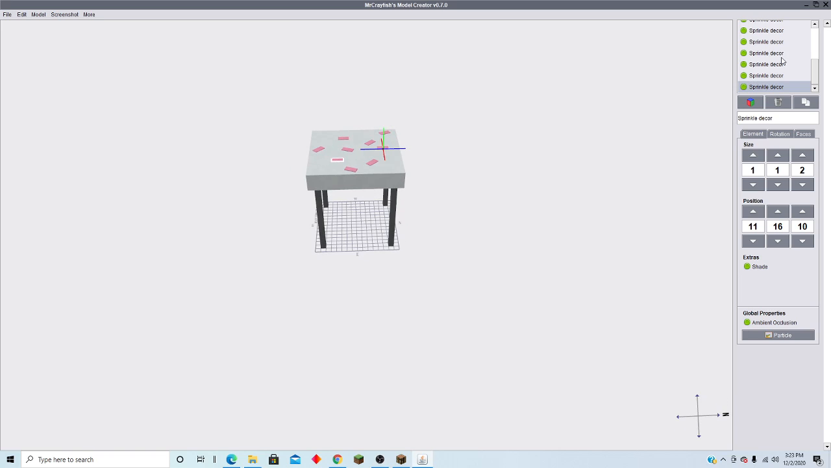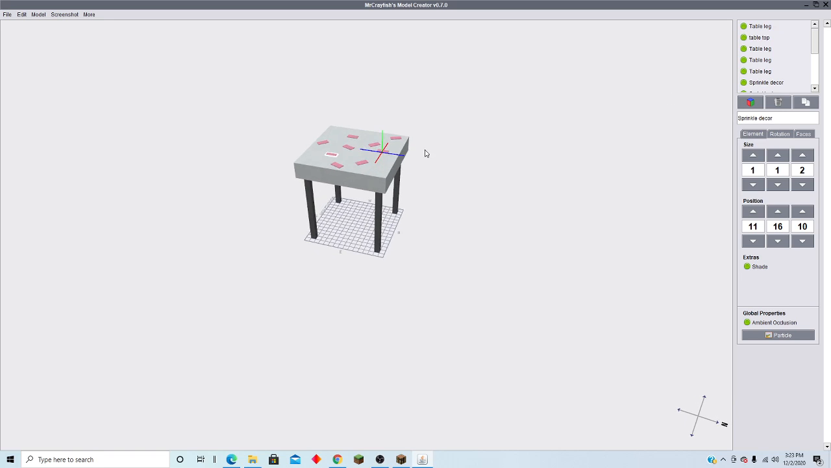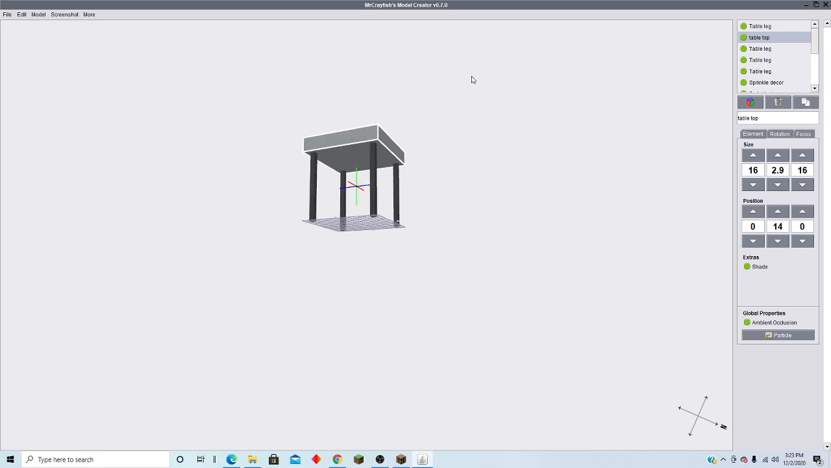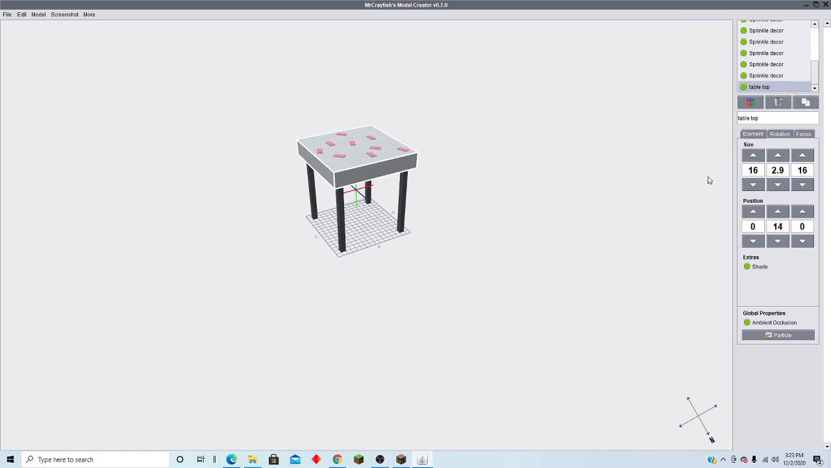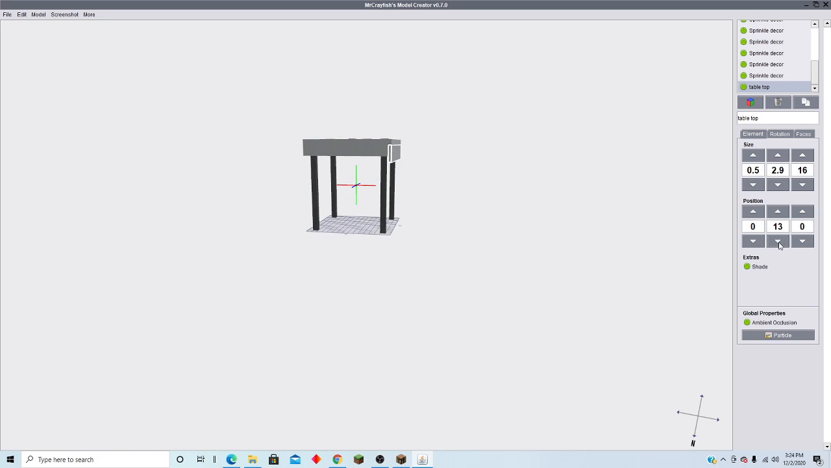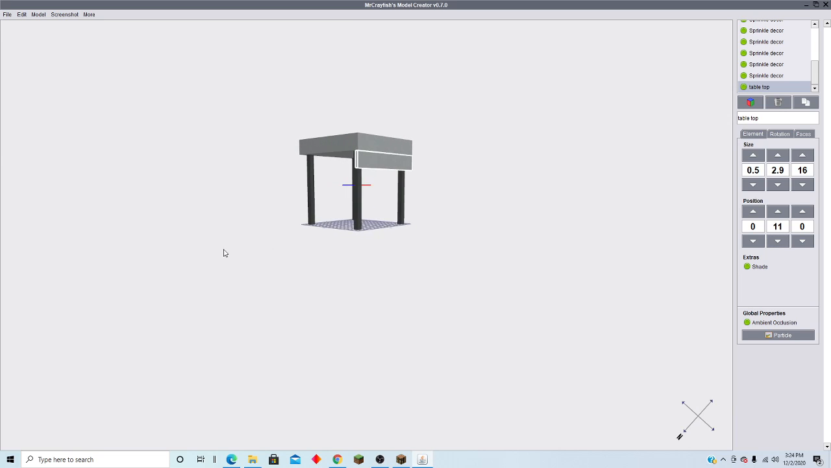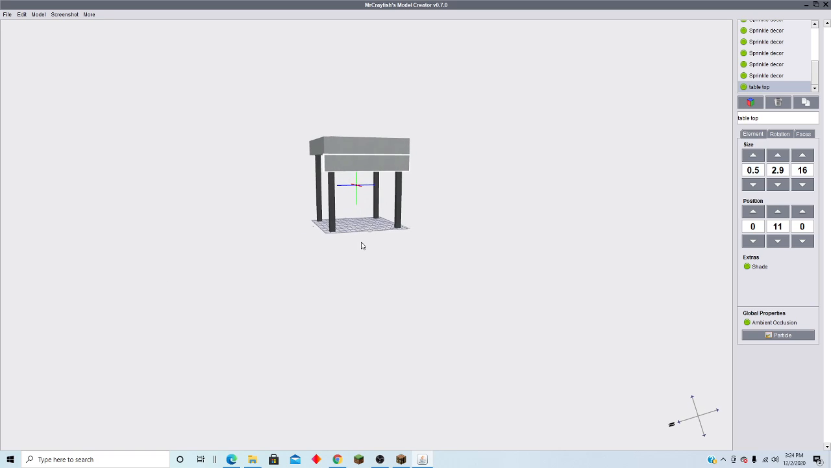So yeah, here we go, and now we're going to take this tabletop, copy it, and shrink it down a little bit on these axes to 0.5. I'm going to drop it down a little bit so it's like a covering going over the table legs and everything, and we're just going to make it a little bit smaller.